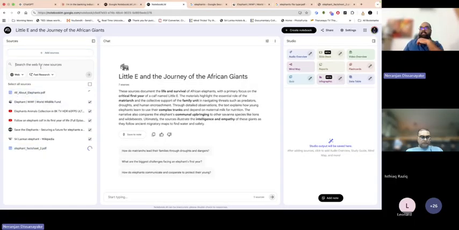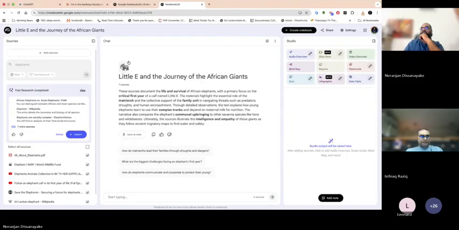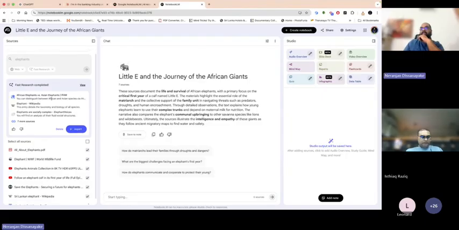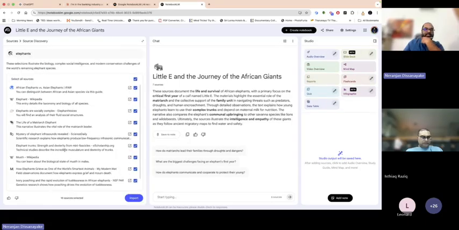Or else you can search from here also. Let's say elephants. You can just type here and search. So it will search Google or whatever the search engine that it has. Okay, now it gives us a list of resources. So you can select the resources from here, tick them, and now untick them and add them.